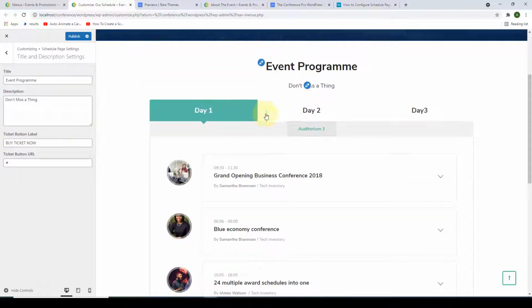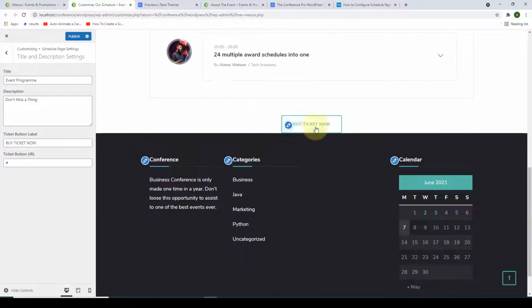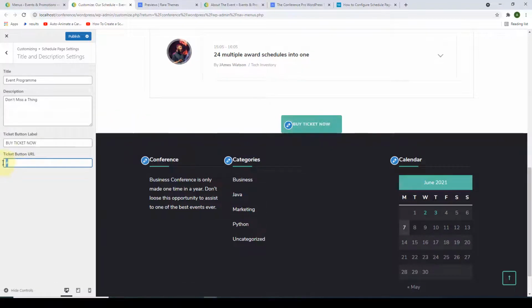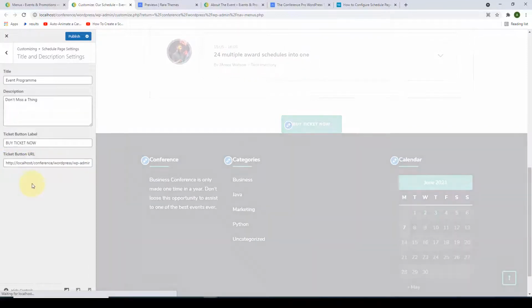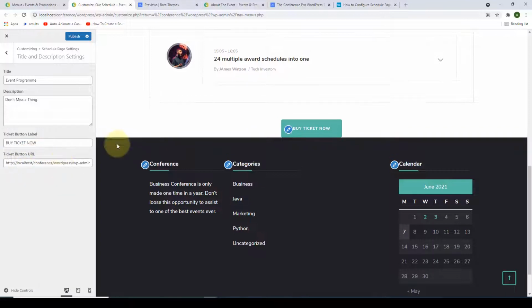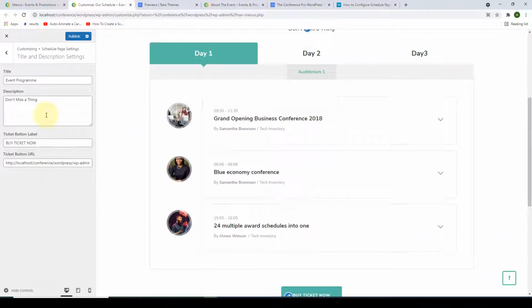From here, you can change the ticket button label from Buy Ticket Now to anything else that you want. Then you can add in the ticket button URL into the ticket button URL box. When your visitors click on the Buy Ticket Now button, they will land on the page of which the feature link you have added into the ticket button URL box. If you have made any changes, don't forget to hit on Publish.